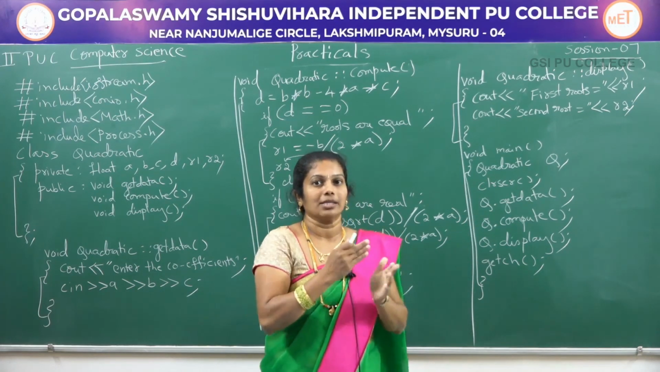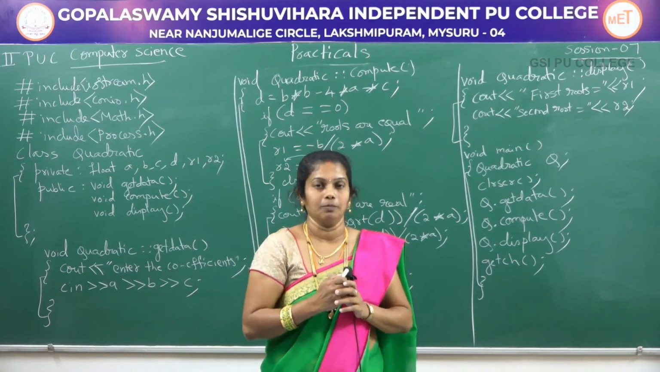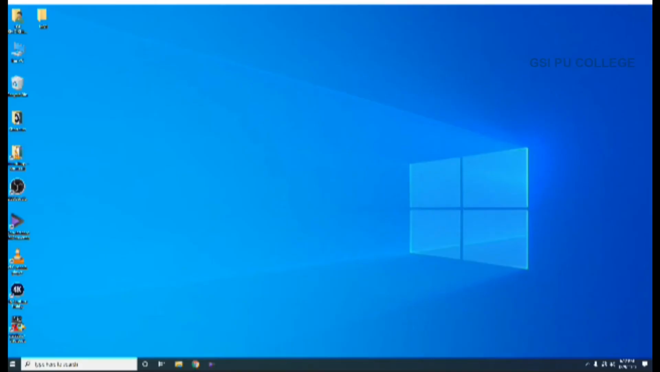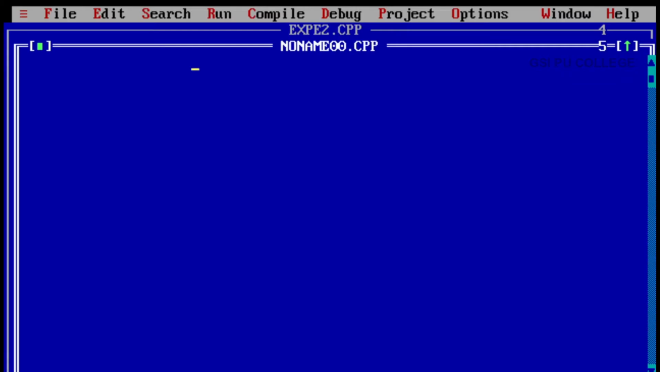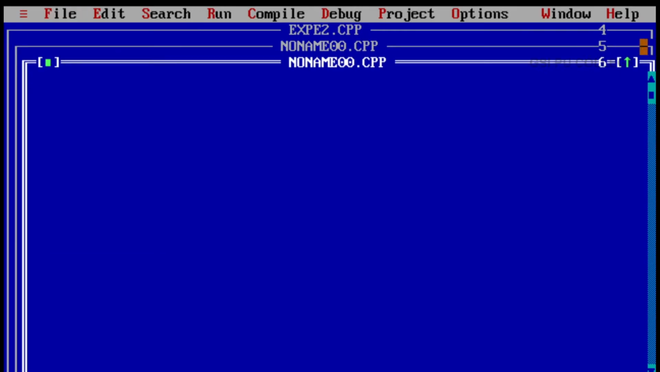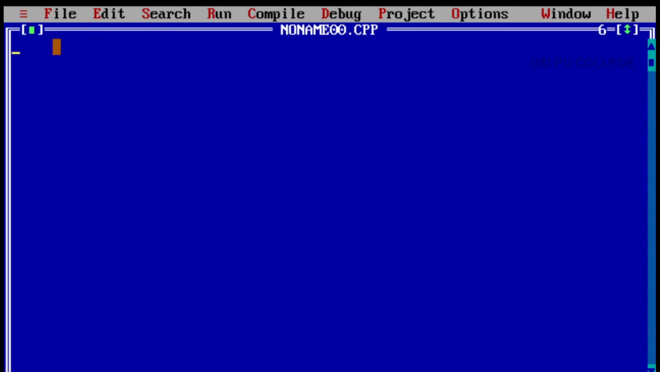Now we will explain on the system how it will be executed. Now to perform a C++ program, open DOS box. Before starting the program, first take file, new, empty project, then enlarge the screen. Now type the program. Before typing the program, first I am going to type the question. First now I am going to take the multi-line comment, that is the division slash star.